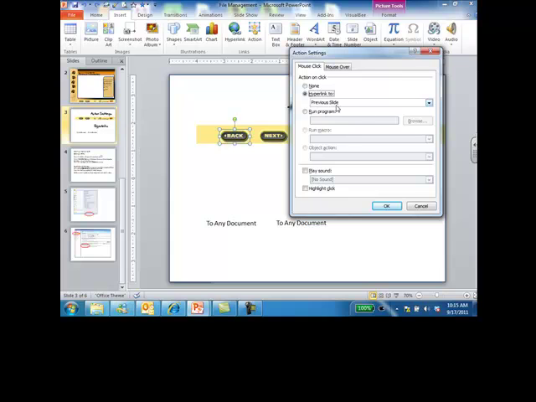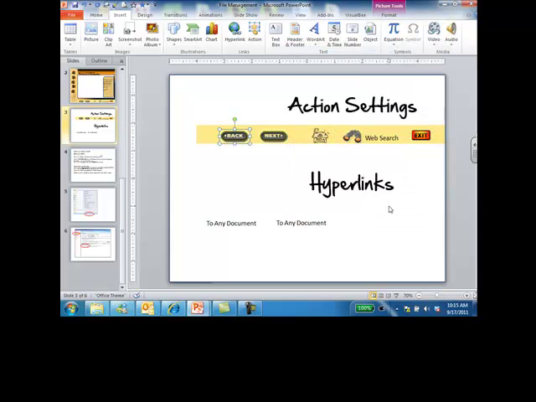I can tell it to go to the previous slide, the next slide, the first slide. I can ask it to end the show, or I can ask it to do something else as a custom. I can additionally tell it to go to a specific slide, or just like a hyperlink, I can tell it to just go to a URL, which is a website address. Because back to me means previous, I'm going to select previous and tell it OK.